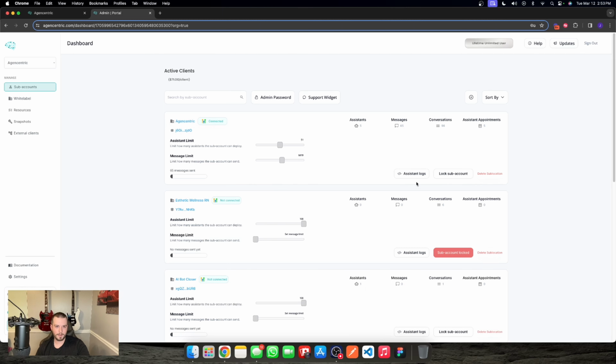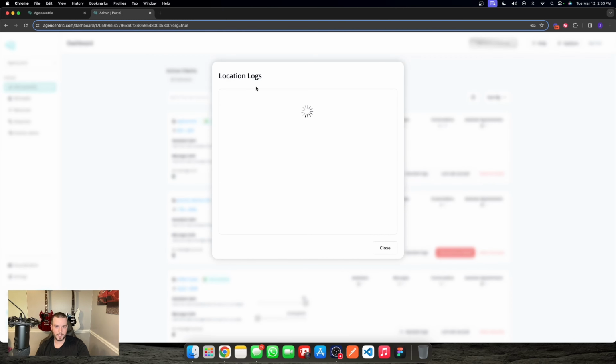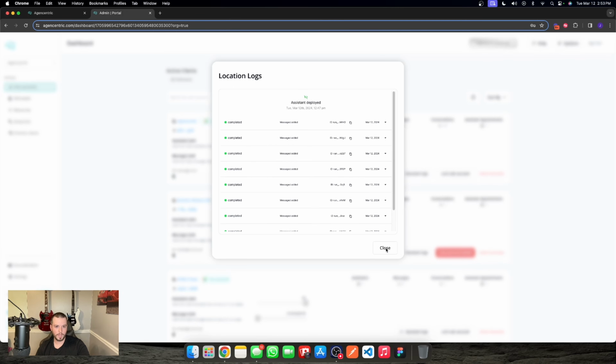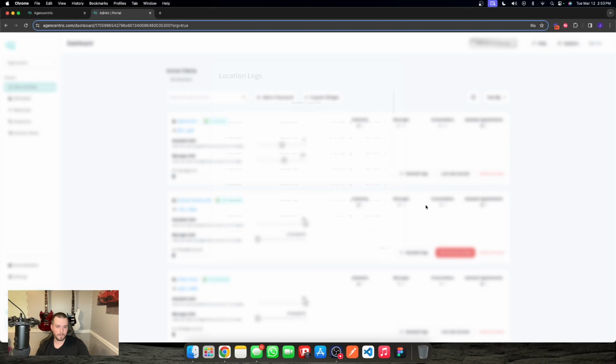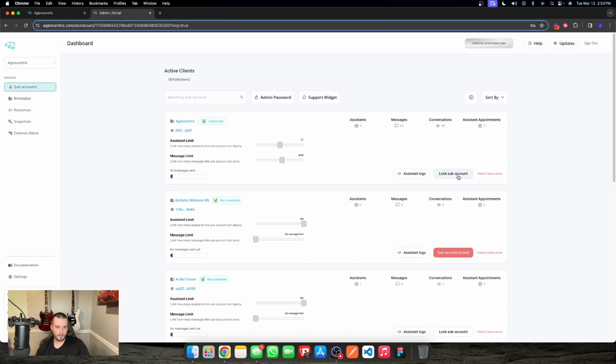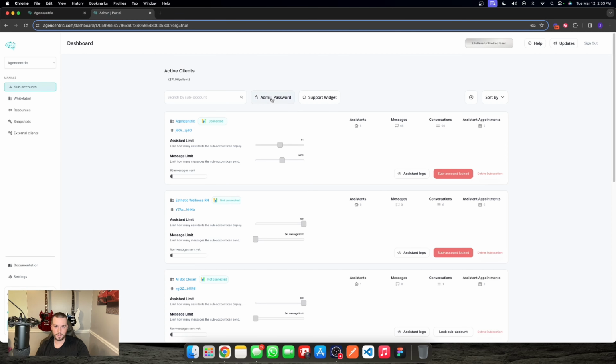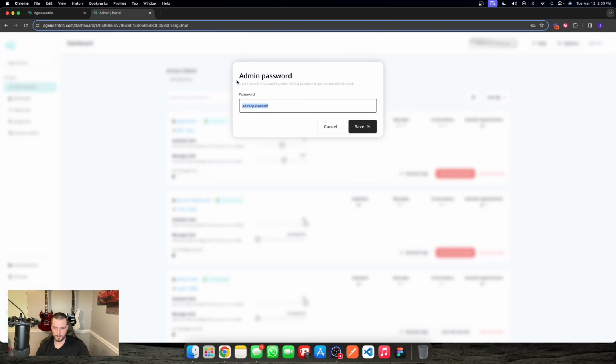I also, as an admin, can look at their assistant logs. I can see everything that's going on in the location just at a top-down view. I can lock the location, and I can also delete locations right here. Locking the location means all it'll do is set an admin lock. So as you can see, they can't get into it, and when they try to access it, they'll get this pop-up for an admin password, right? An admin lock, which is just this password that we set here.